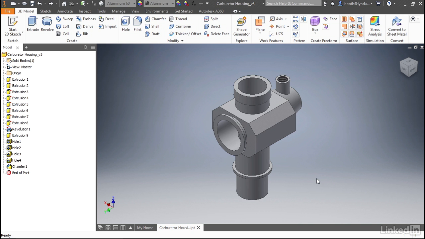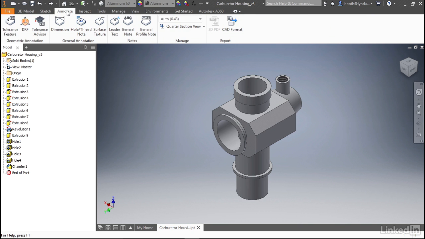To begin, you need to go to the Annotate tab on the ribbon bar. Here you'll find a series of commands that'll allow you to apply all different types of annotations to your 3D model. Under the General Annotation panel, we're going to use the Dimension option. We'll select the vertical line on the back of the housing, and you get a heads-up display showing where the dimension will be placed, and also the plane on which it will be placed.